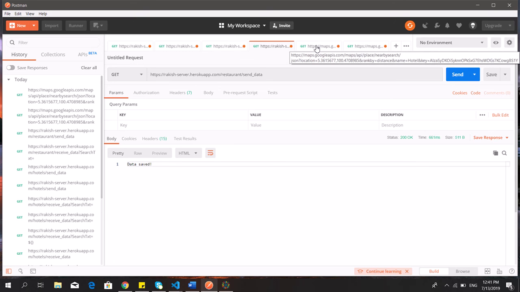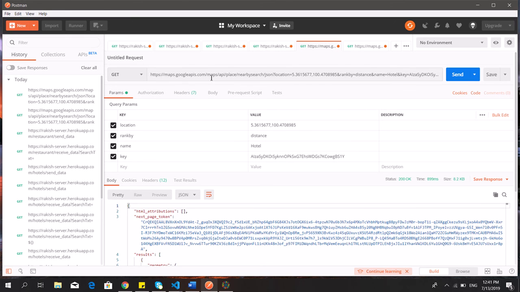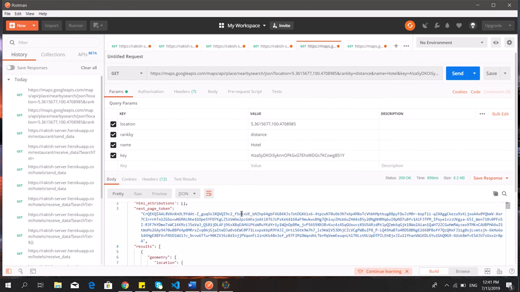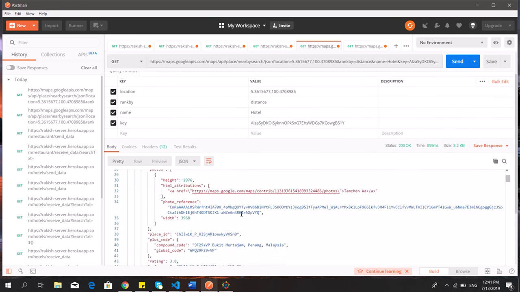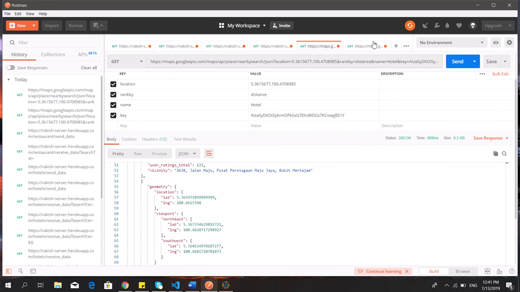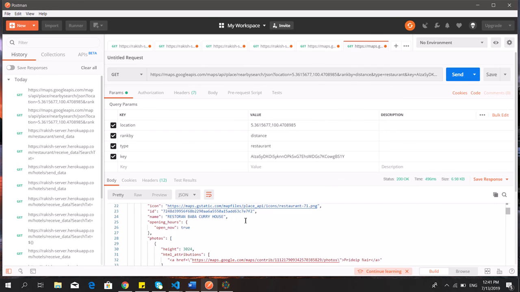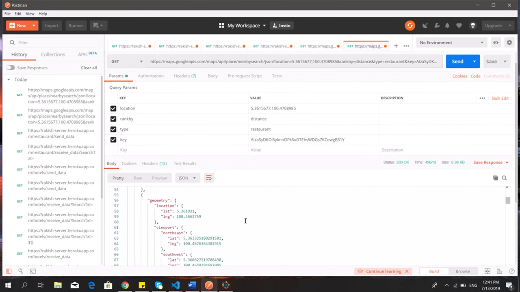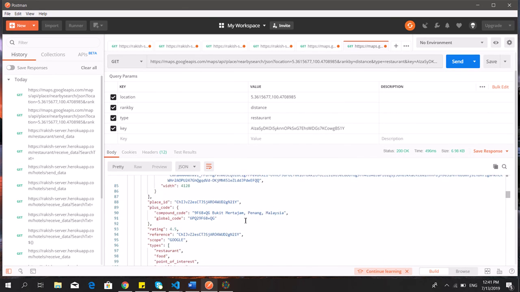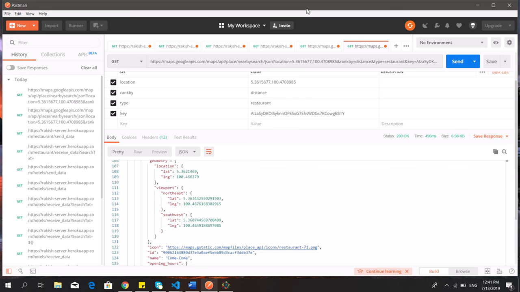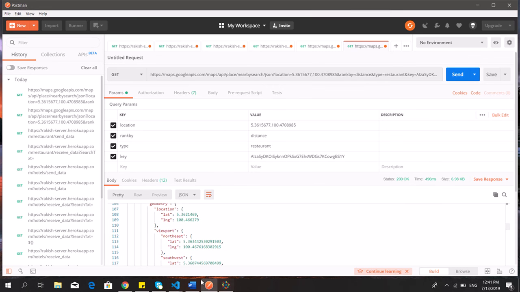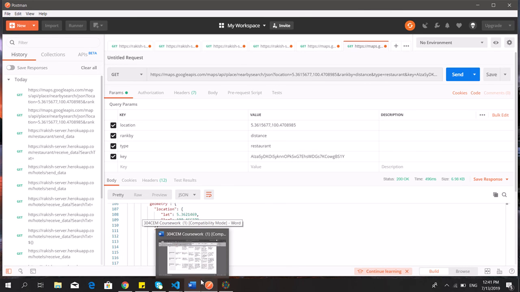For the Google APIs, I use this link, which is the Google API. Then I use hotel, where I find the name of the hotel and the APIs. As you can see, all the details are in JSON format. The same thing goes for restaurant. That's all. Thank you very much.